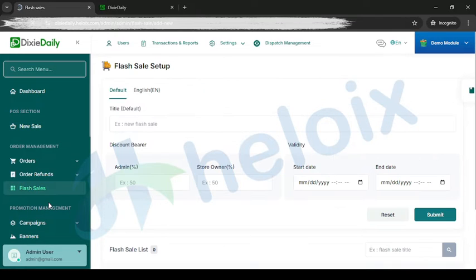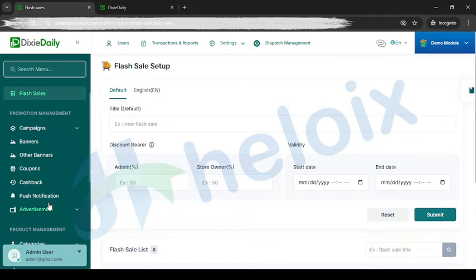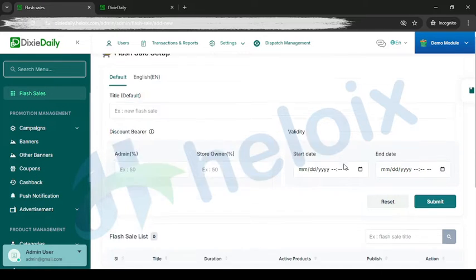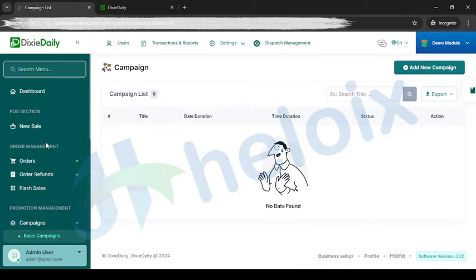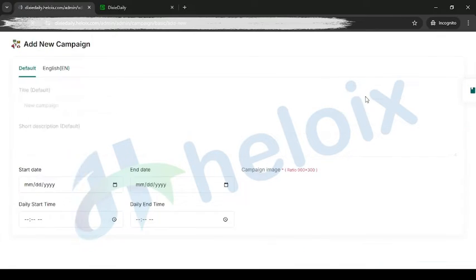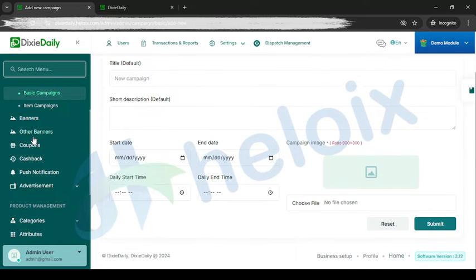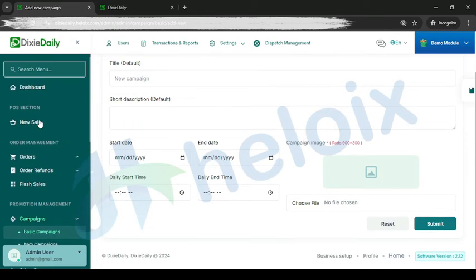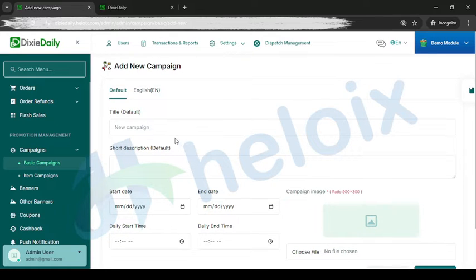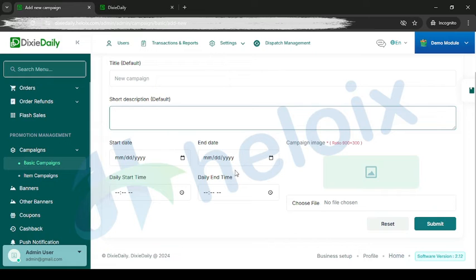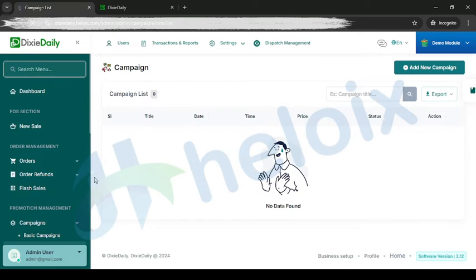Then we have flash sale. Here you can add a flash sale with title, admin commission, store commission or validity. Then we have category. Here we can set up multiple, we can run campaigns here, basic campaigns. Sorry, I just read that wrong. So here you can check campaigns. Here you can set up campaigns like we are running this deal, we are running that deal. These types of campaigns we can set up here.